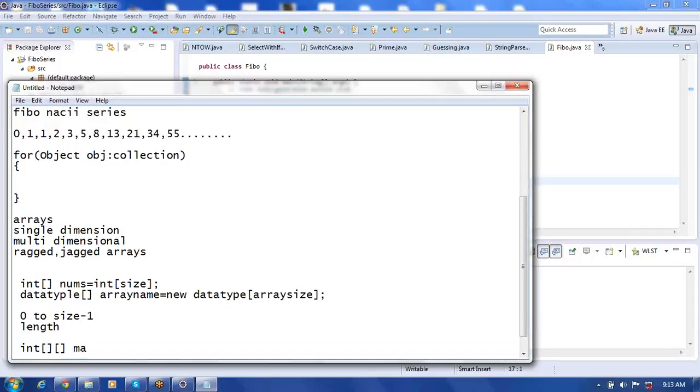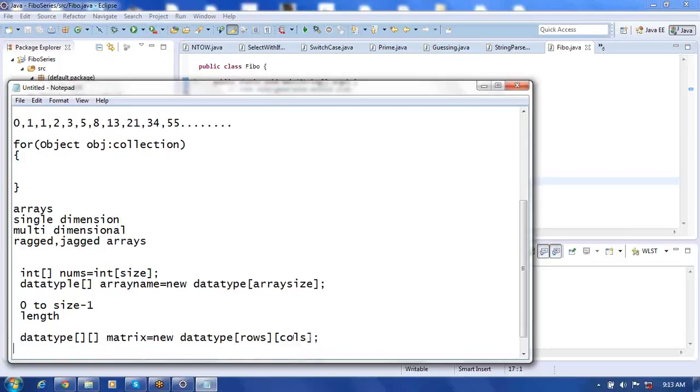Like matrix, or instead of saying integer, I just put data type, followed by matrix is equal to new data type, and here specify rows, and you can specify here columns. Like this we can be declaring it. Data type here, this is first dimension, this is second dimension, matrix equal to new data type, rows and columns. Like this we can declare a two-dimensional array.